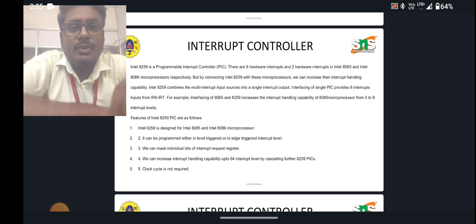First, Intel 8259 is designed for Intel 8085 and Intel 8086 microprocessors. Secondly, it can be programmed in either level triggered or edge triggered interrupt mode, and we can mask the individual bits of the interrupt request register. Followed by that, we can increase interrupt handling capability up to 64 interrupt levels by cascading further 8259 PICs. PIC is nothing but programmable interrupt controller. Fifth, a clock cycle is not required.